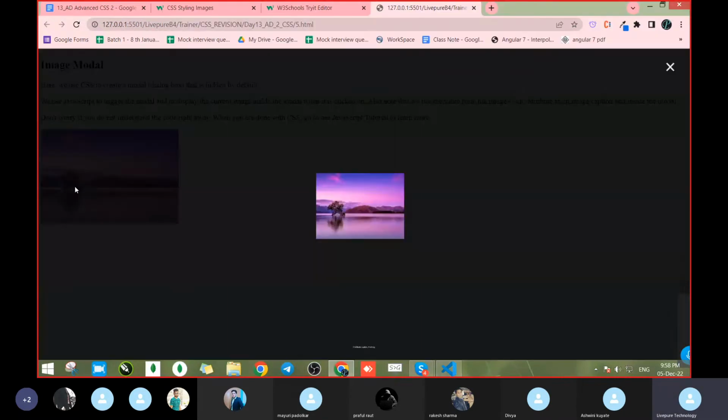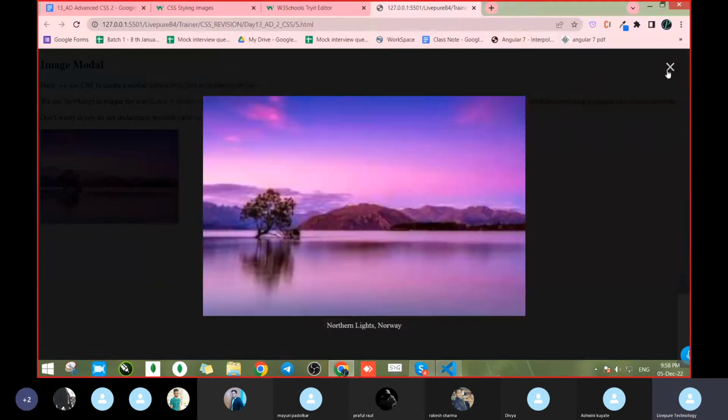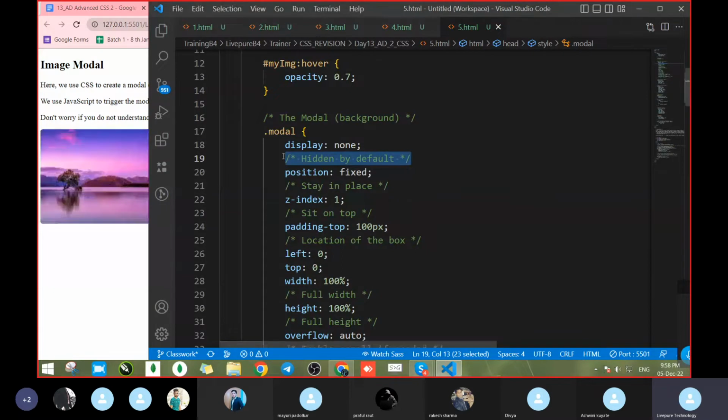Next, the modal property. Modal means, when we click on this, what are we doing here? Display none. For what purpose? Hidden by default. Because where is the modal now? The modal is not there. When we click, only then the modal comes. So that's why display none. The modal got hidden.